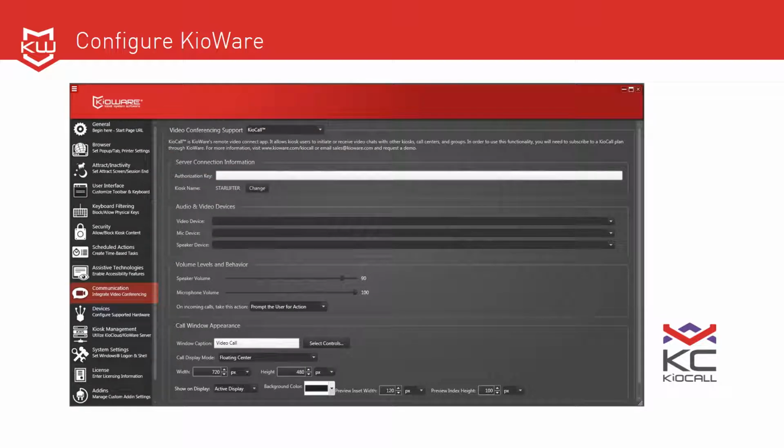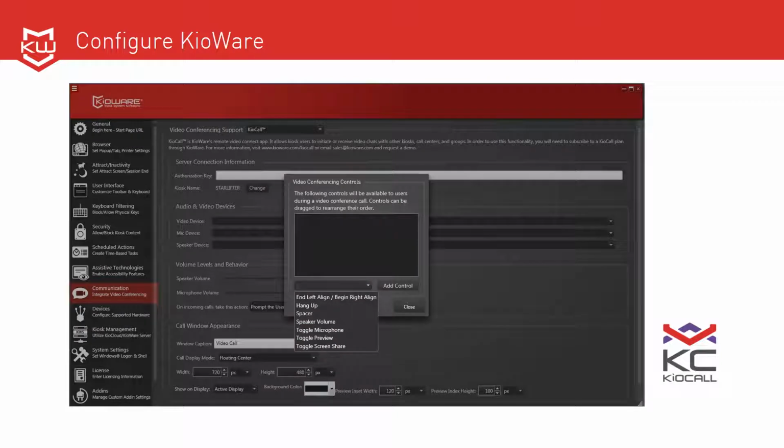Under Server Connection Information, enter your authorization key, which can be found in your KioCall admin dashboard under the Company tab. We recommend reviewing the additional KioCall settings here in case you want to modify the defaults. Under Call Window Appearance, we recommend clicking the Select Controls button to see if you'd like to add controls that are available to kiosk users during a video call.